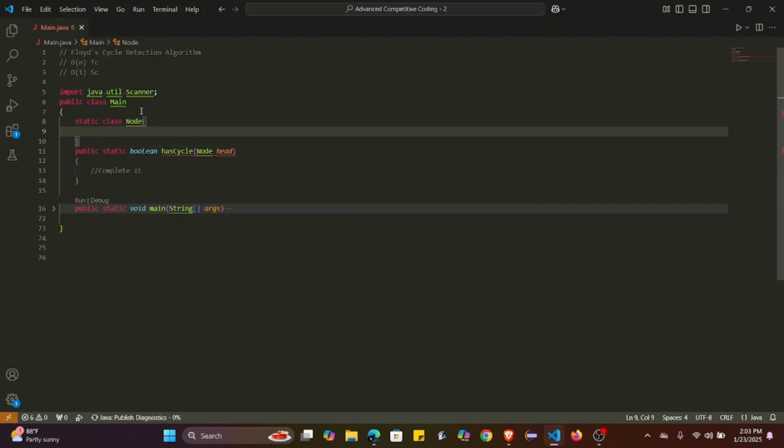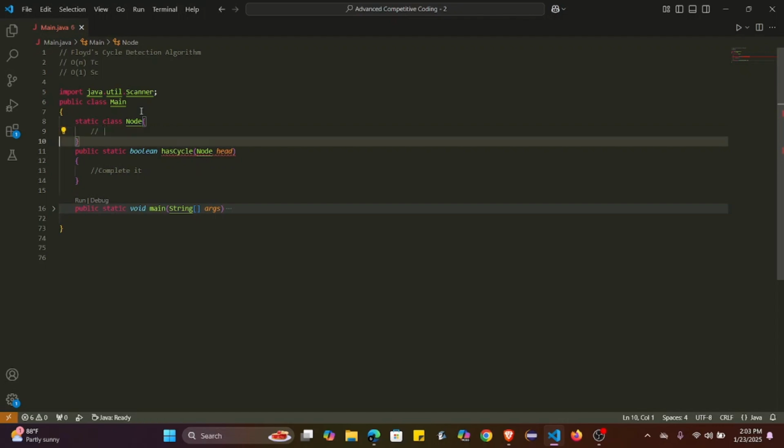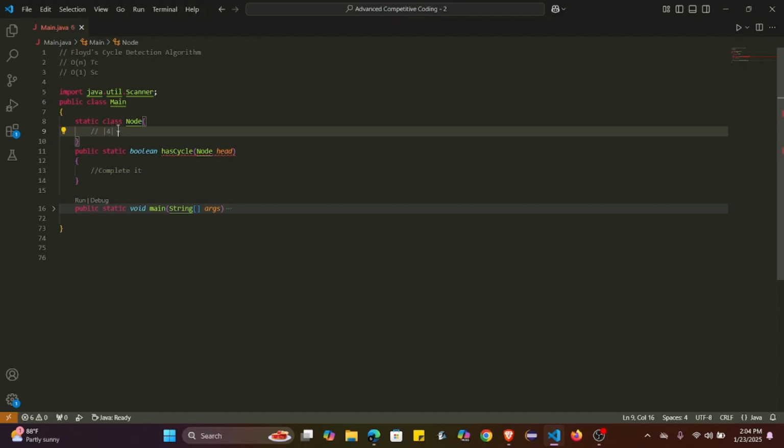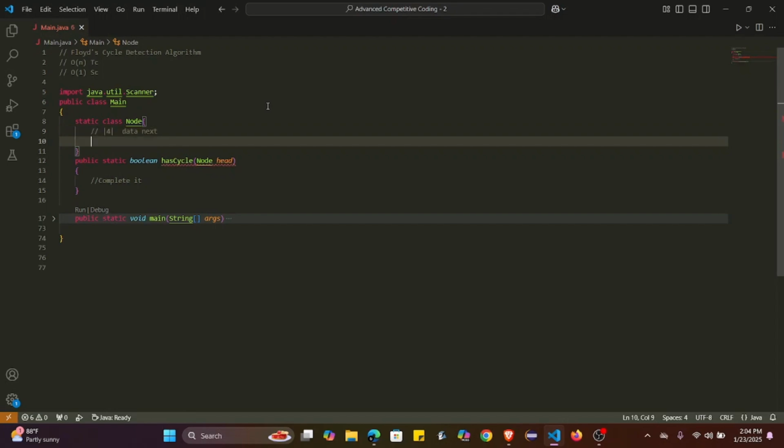What is the concept of an inner class? That comes from the OOPS concept, so you can revise that, or I'll let you know whenever it's required. Whenever a node is there, a node looks like a box type of figure, something like this, and it can store data inside the box. The node can have data, and it will have a next pointer pointing to another node. That is the feature of a node.